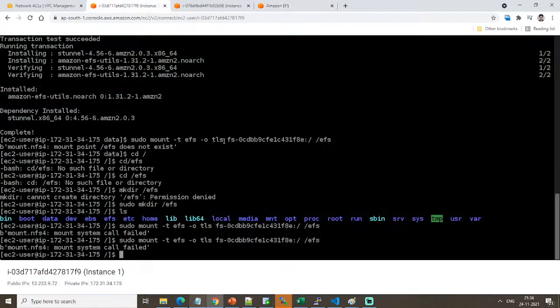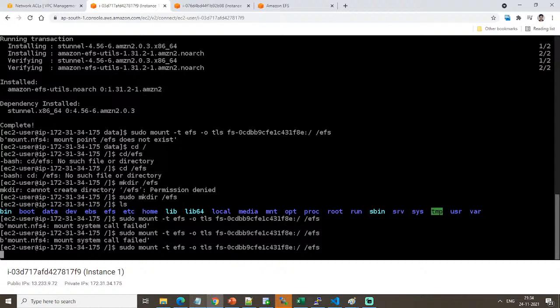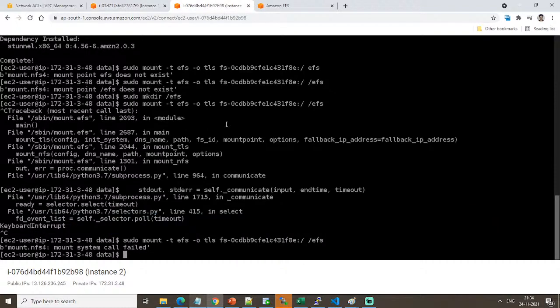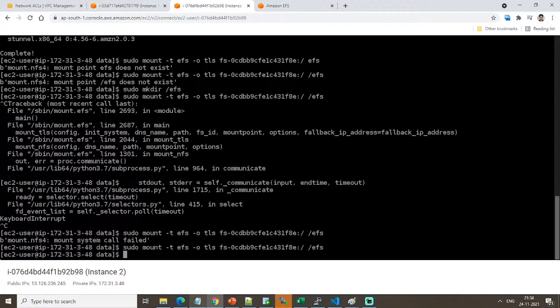Alright, now let's try to attach, mount EFS. You see, we got a success finally. Again, let's do it in the other instance. See, it took just a millisecond to mount this EFS volume. Okay, let's look at the EFS.